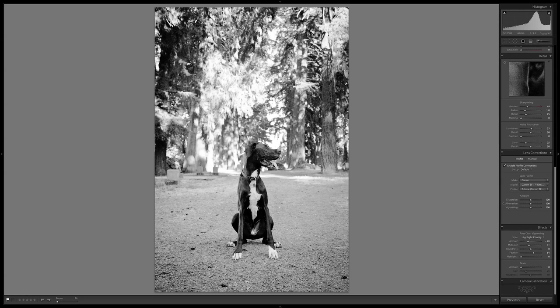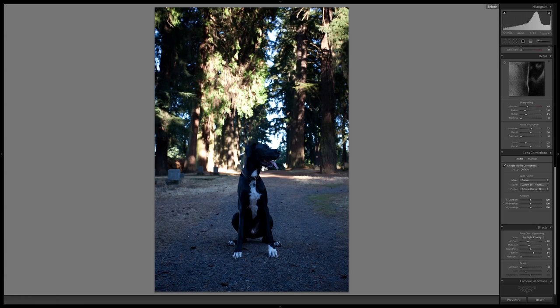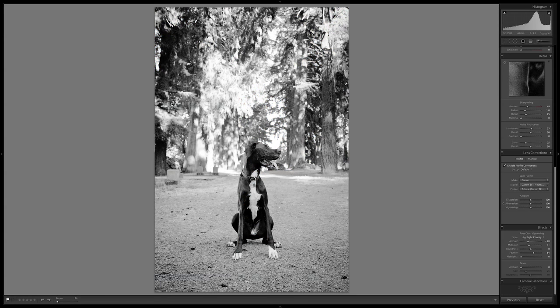So I think this is looking pretty good. Let's just take a look at the before. Oops, don't want to delete it. So there's the before, and there's the after.